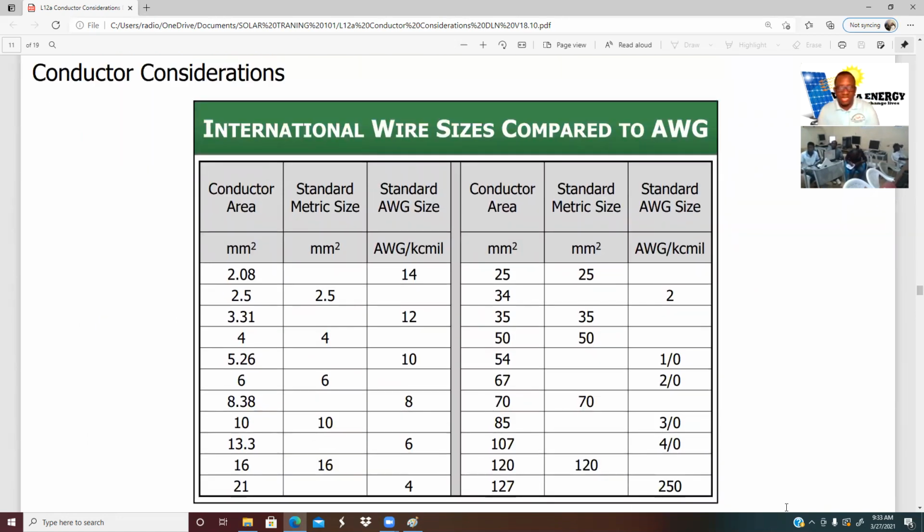Conductor consideration: international wire size compared to AWG. The conductor area in mm², the standard metric size, and the standard AWG size. So they are saying a 2.08 mm² conductor has no standard metric size. A 2.5 has a standard of 2.5. A 3.31 has no standard.